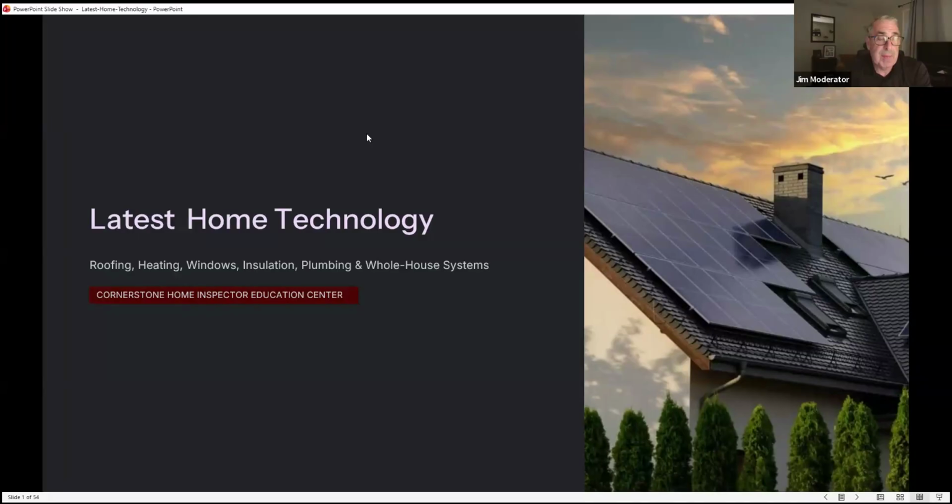Tonight we have latest home technologies. This is going to be a little limited. It's not going to be on every single new technology that's available in the housing market. We're going to cover roofing, heating, windows, insulation, plumbing, and some whole house systems. I would call this very generic. We're not getting in depth into any of these systems.